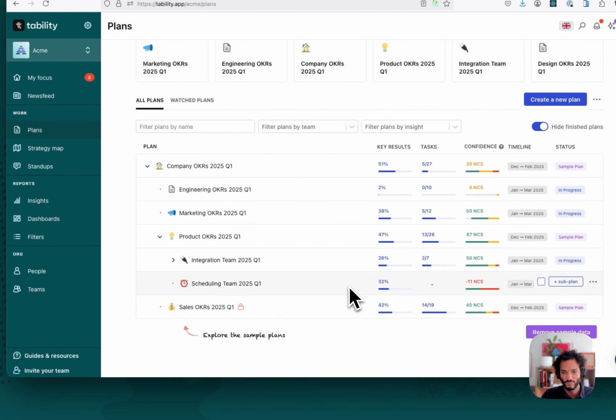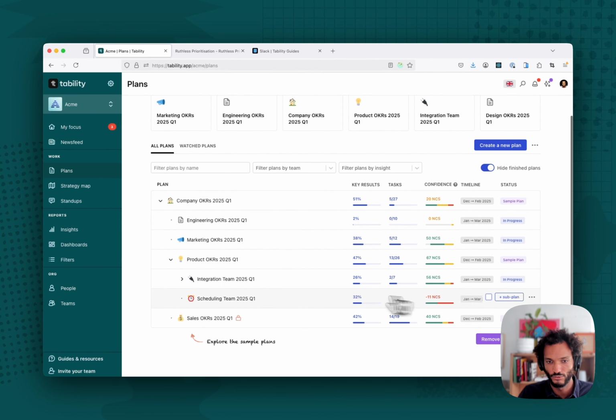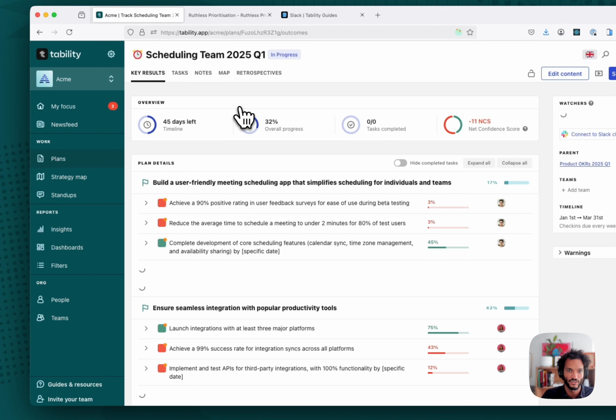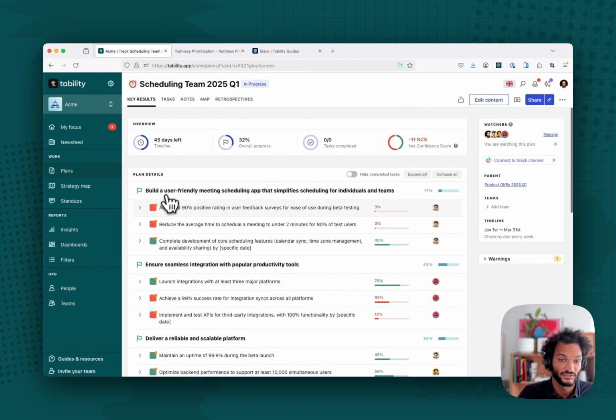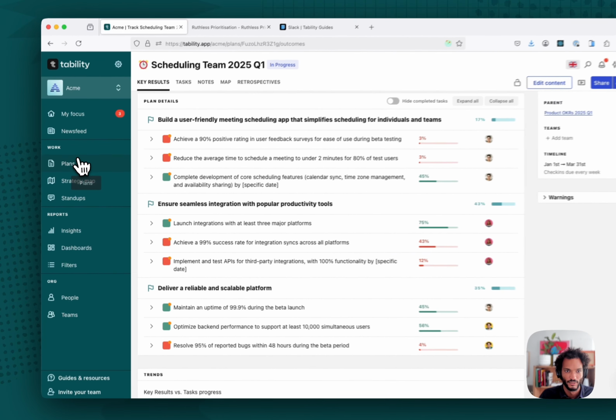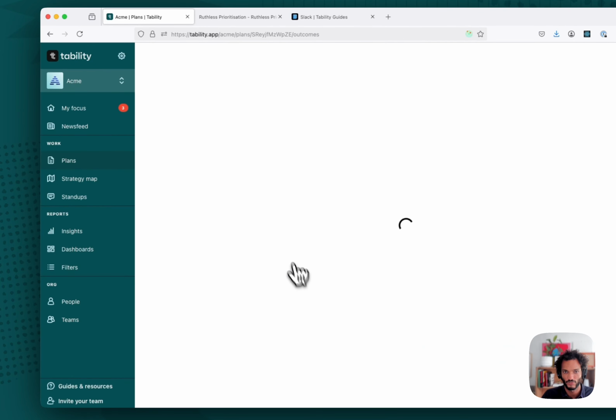Where it becomes practical is that I can look here and see that this team here has a negative confidence score, which means that it has a lot of red, which I can see here. And this one is at 67, meaning that team is doing pretty good. So I probably will want to check on that team to understand what's going on. By the way, this is what happens when a team has not updated the goal: you will see that little red dot on all the goals that need to be updated. But let me actually take the product OKRs.